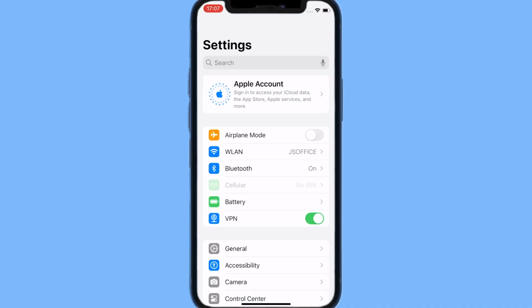Then verify you're using a stable network. Switch from Wi-Fi to cellular data or try another connection. VPNs have caused errors for many users.